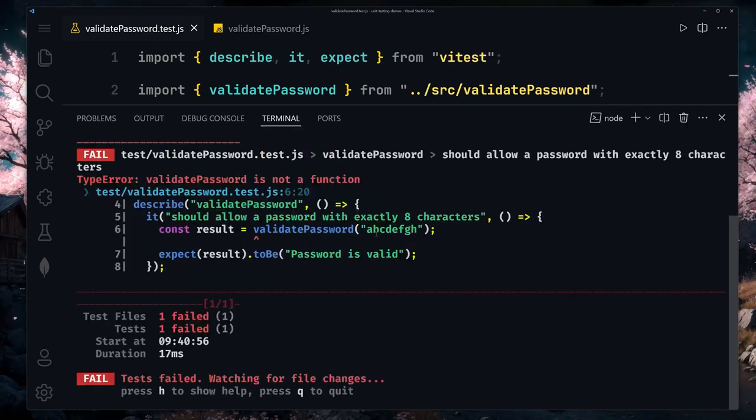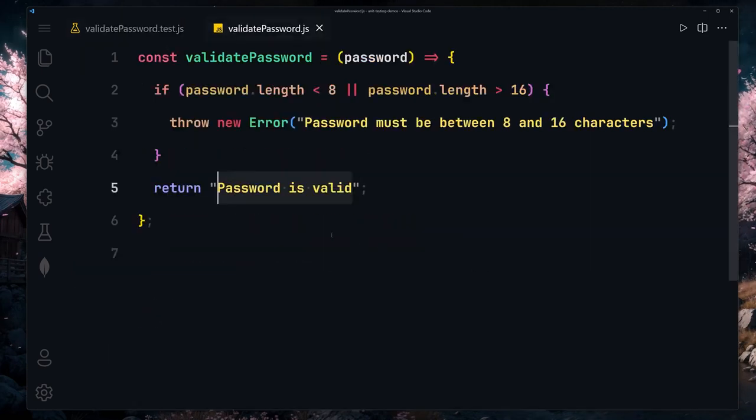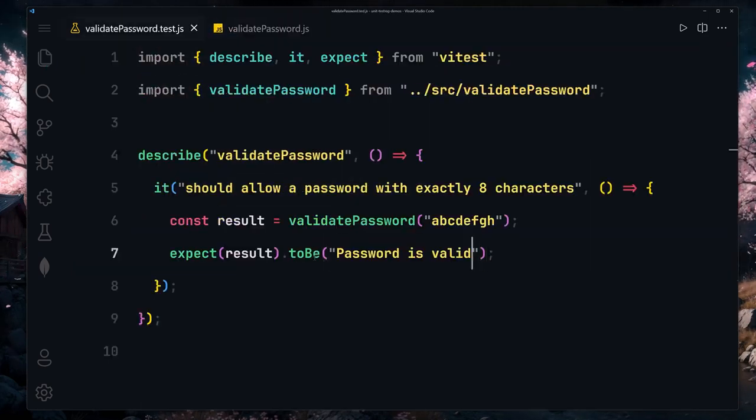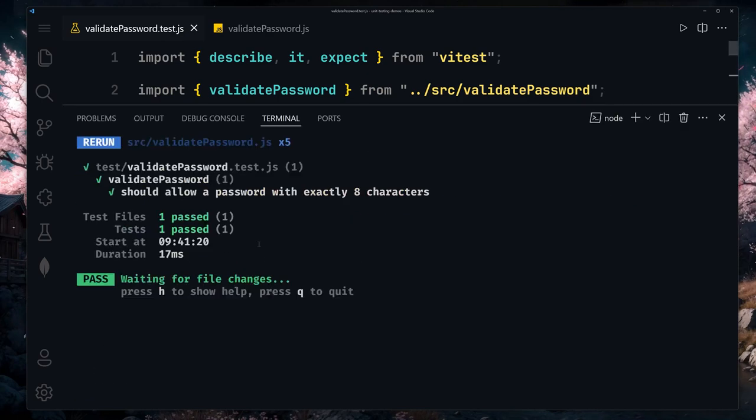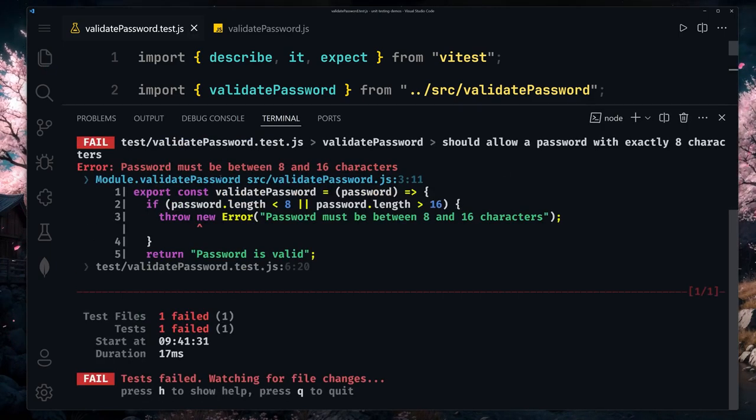we are getting an error. I don't know why, but we are now getting this error. Oh, that's because we are not exporting there. So now let me go to the top and export there, save my file, and now everything should be fine. Here you can see we're now providing 8 characters, so that's why our test is now passing. But if I provide maybe 3 characters, our test is now failing, and now we are getting password must be between 8 and 16 characters.